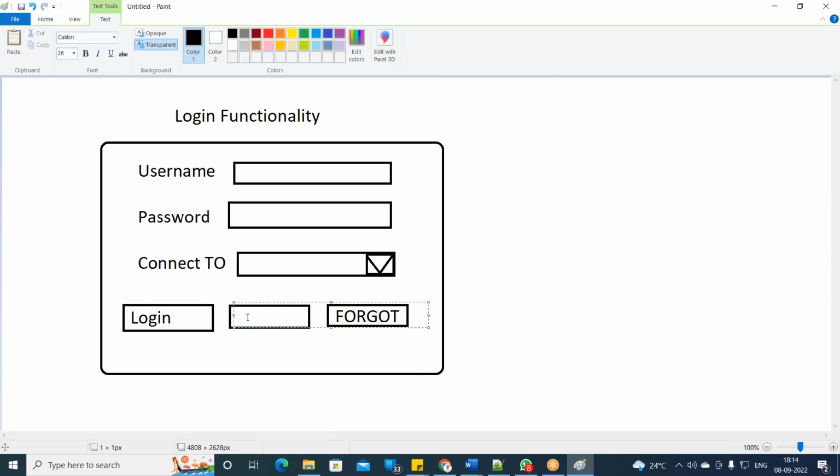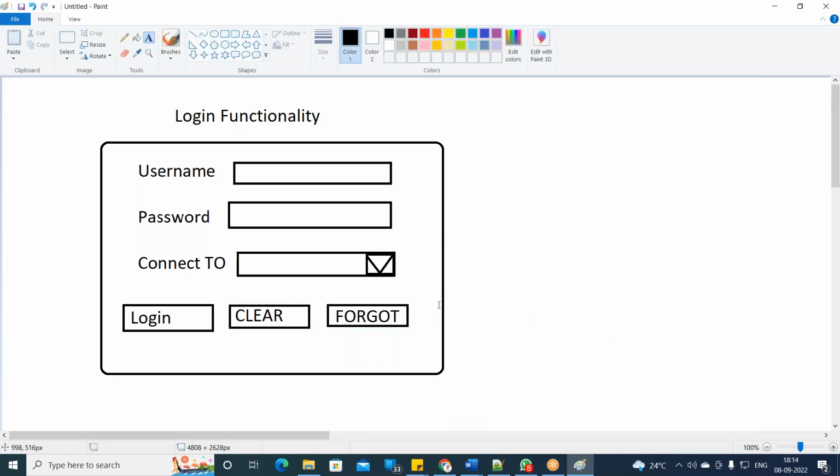Wonderful. Superb. And let's say there could be one more button called cancel. Let's assume there is one more button called cancel as well, so the whole thing will be cancelled.